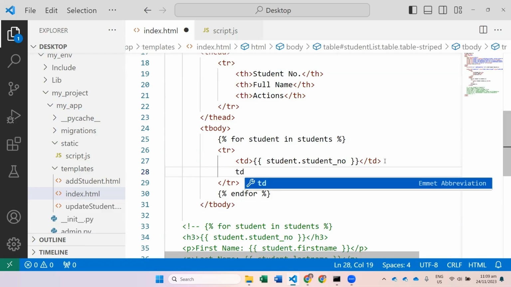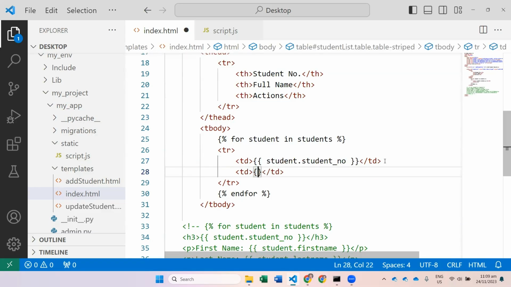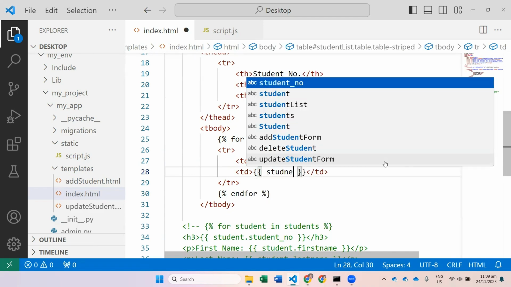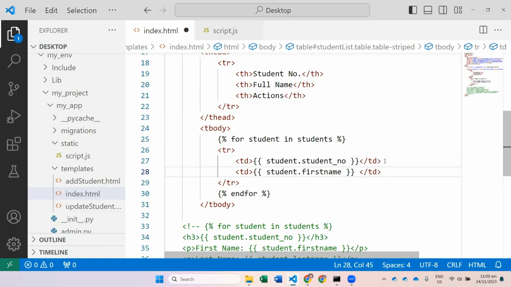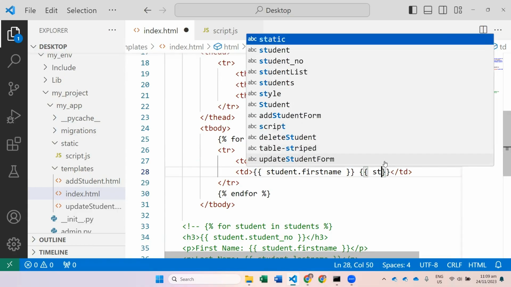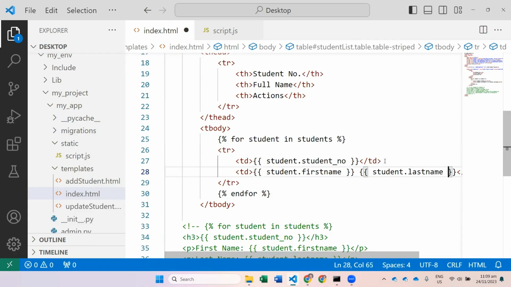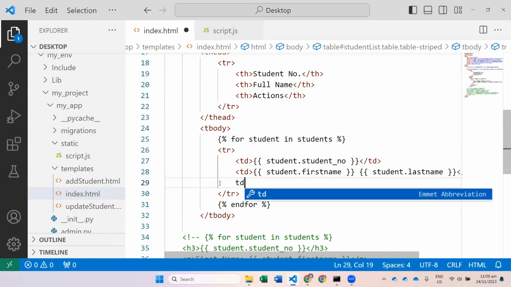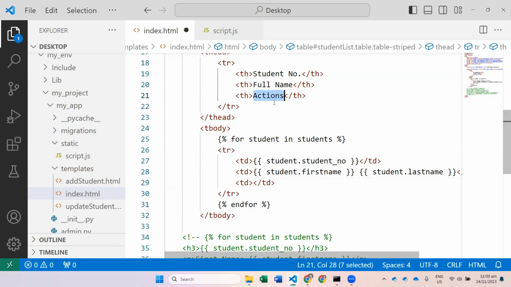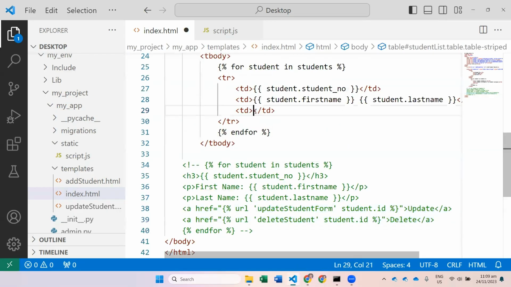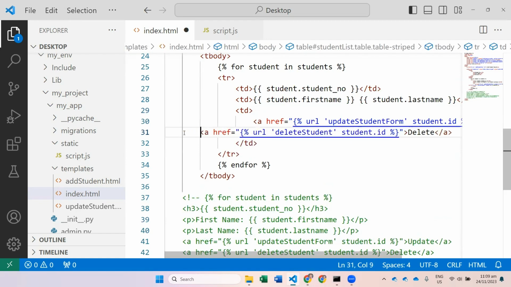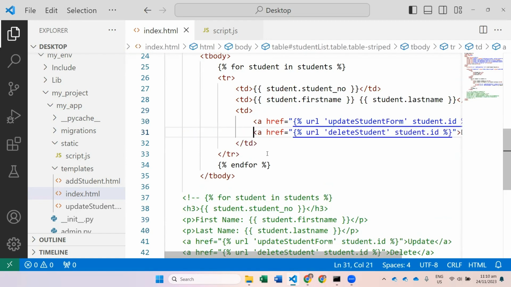Now another table data for the name. So we'll be displaying full name. So let me start with the first name. So student dot first name, and then let's have student dot last name. And then for our last table data, we'll be having the actions. So we need these following commands. So I'll just be copying this to reduce the time and effort. So let's save this one.